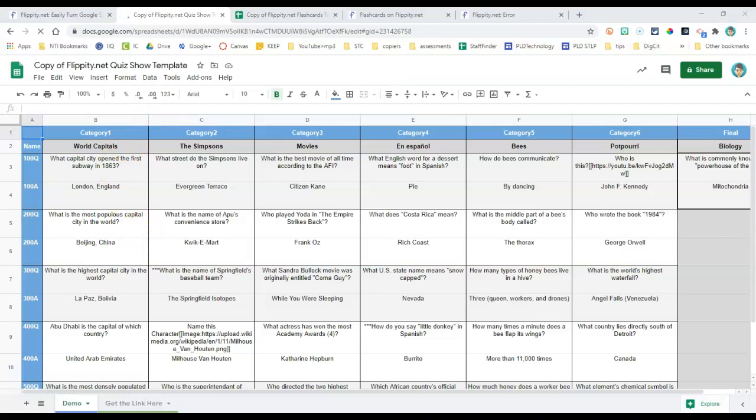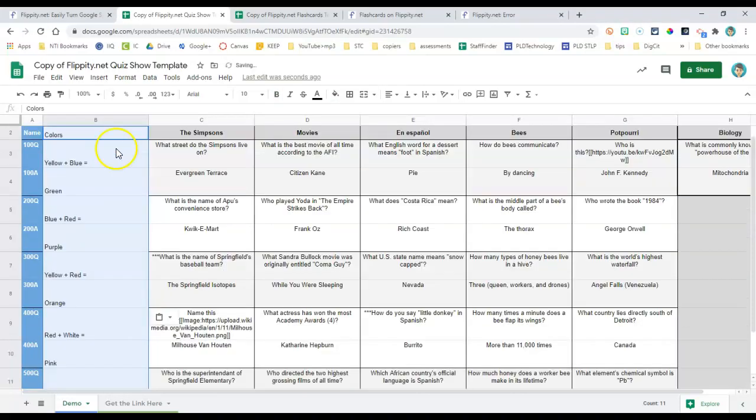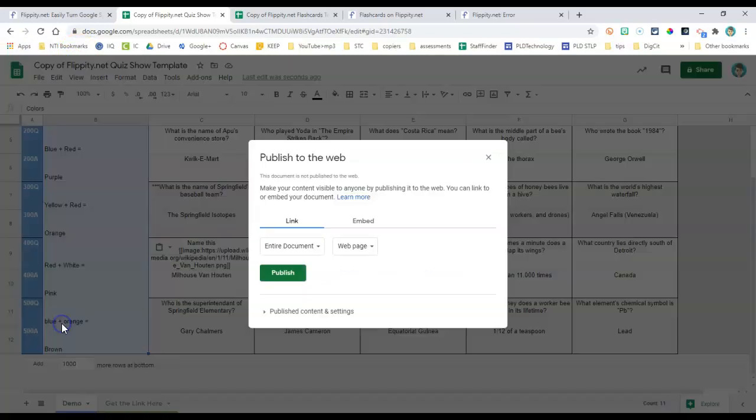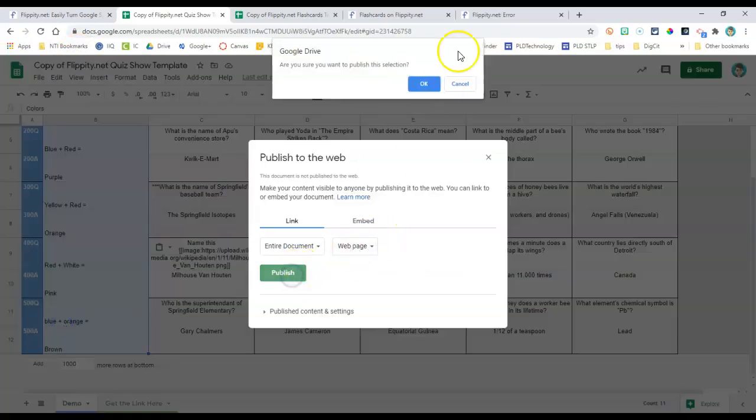But let's say that I want to have a category that is colors, and I'm going to just copy these out of another sheet, paste these in. So my category is colors. First question is yellow, blue, and then the answer is green, and so on. So I am going to now publish this sheet because that's the first thing you have to do for all of these. Publish. Okay.